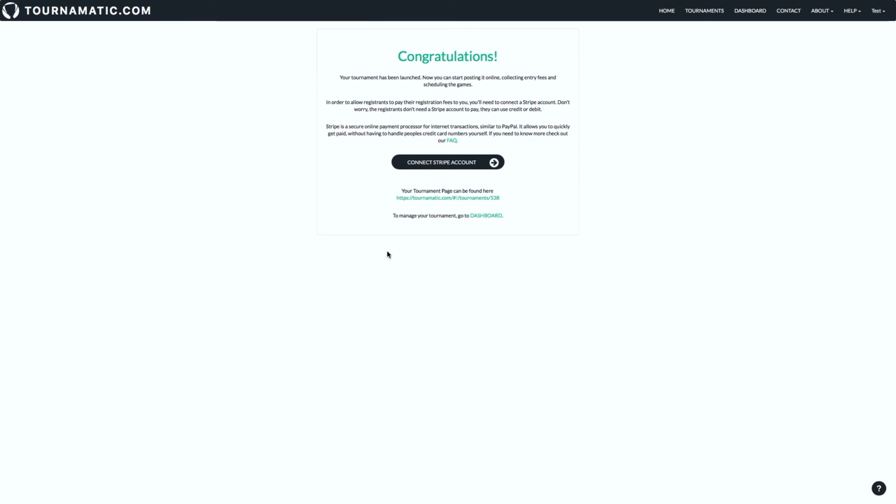Now that you've set up Stripe for payment, we need to talk about how people pay when they register for your event. They simply need a debit or credit card. That's it. A small cut of the registration fee is taken by Tournamatic and Stripe to cover the administration costs. If you need to process a refund, you go to your Stripe account, and the amount minus the administrative fees will be returned. Let's look at our tournament page.